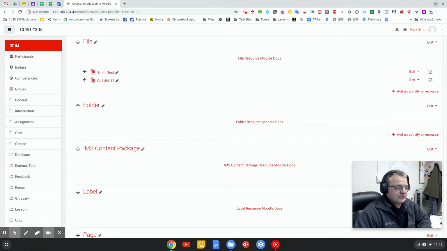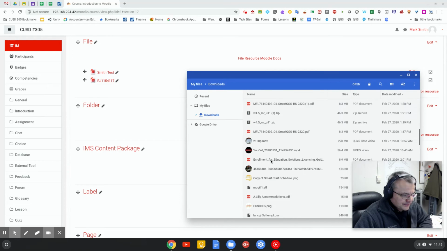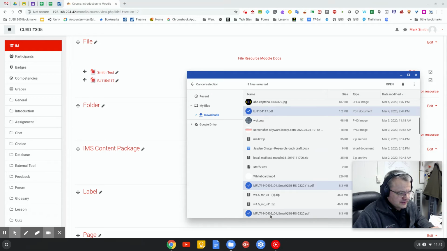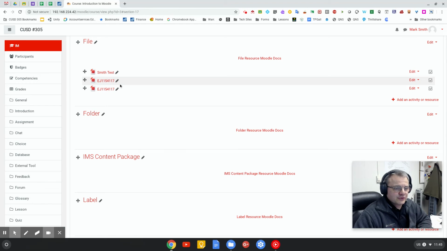I don't have that set up, but if you highlighted multiple, we'll give it a shot here. Let's say I do that one. There's a PDF, and there's a PDF, and I want to pull them in. I can just drag all three, and it says I can't do that one because it's too large, but it has the other ones. And this is a problem with our Moodle because it's set to only 2 megabytes, which I'm going to go find and change after doing this.